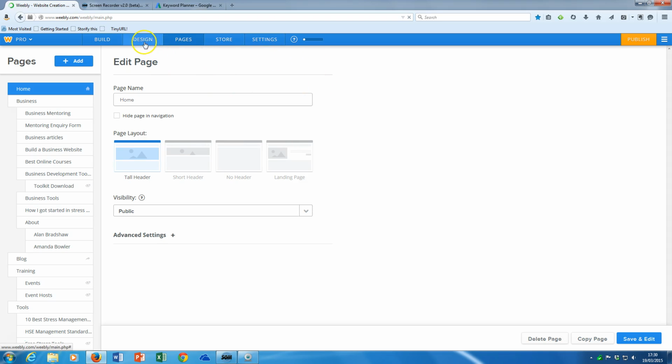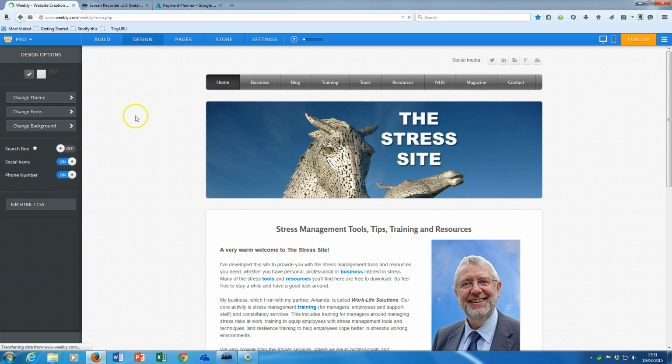Now, a place that you won't go to very often, but you will go to when you start your website, is the design part of your website. I've clicked this button called design, and now it's highlighted in dark blue. On this part, you can change the look and feel of your website. You'll see there are some buttons on the left hand side: one called change theme, one called change fonts, one called change the background.